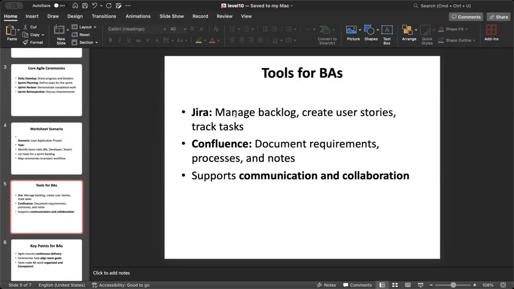The tools for BAs are Jira and Confluence, and for communication and collaboration, we'll use Teams.